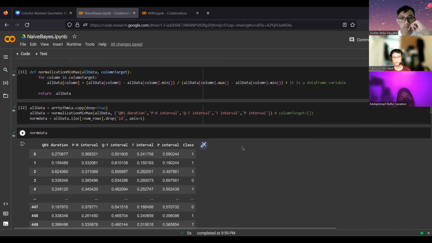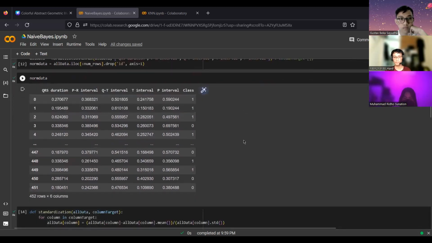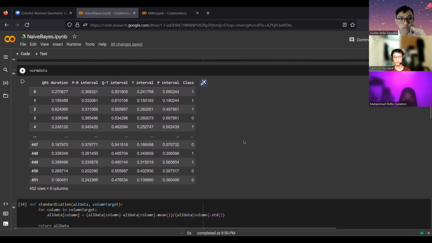This is the function that will compute the min-max normalization on specified columns. In this case, we will normalize these five columns, which are QRS duration, PR interval, QT interval, T interval, and P interval. And then we have the output of our normalized data here.